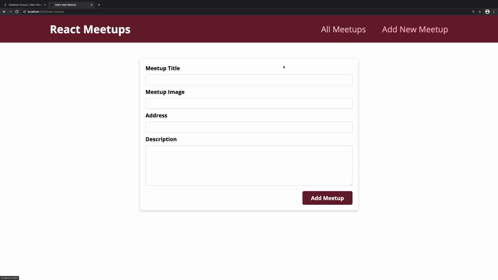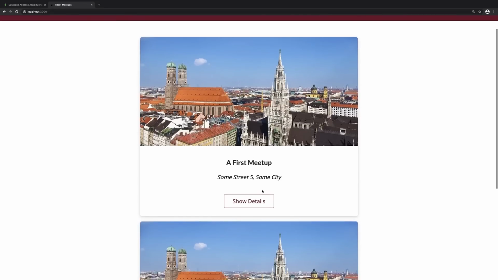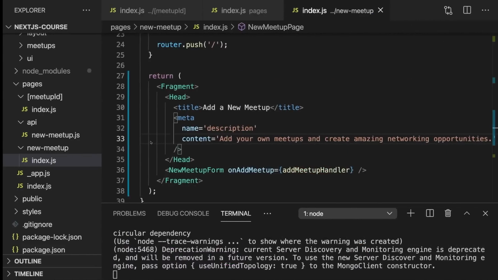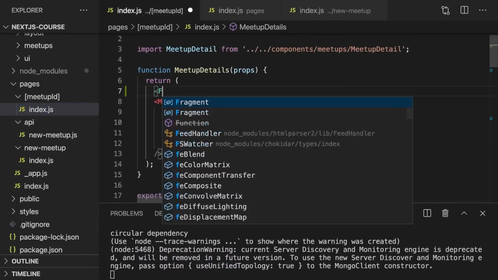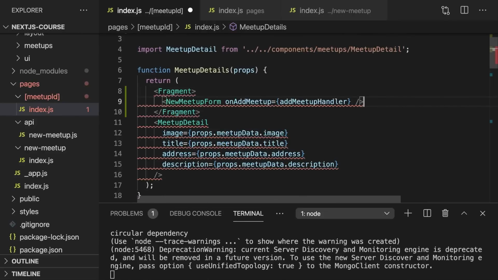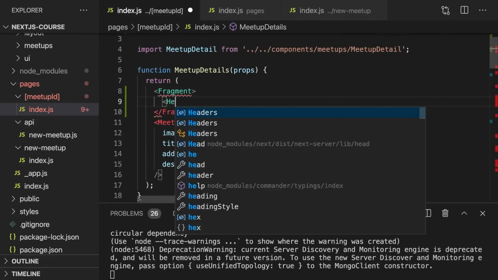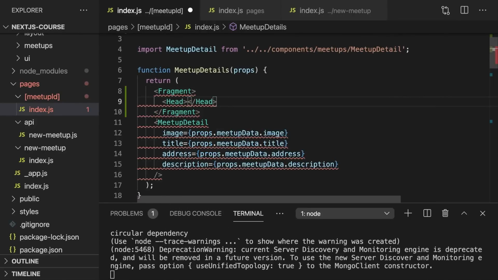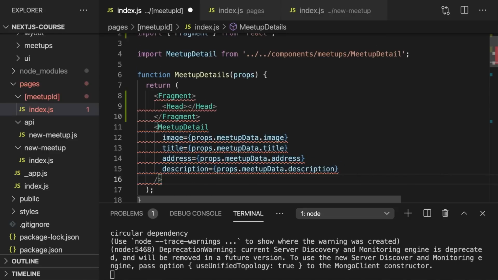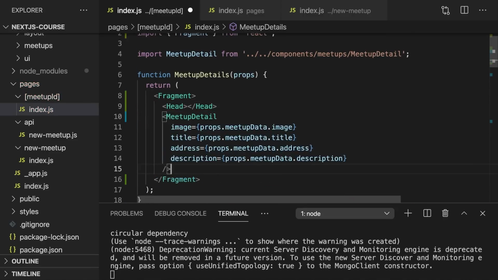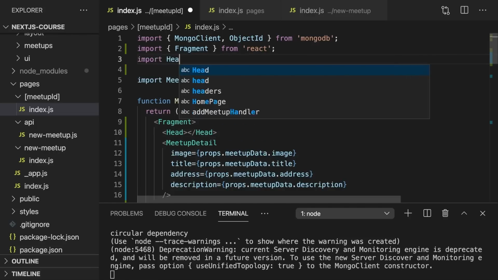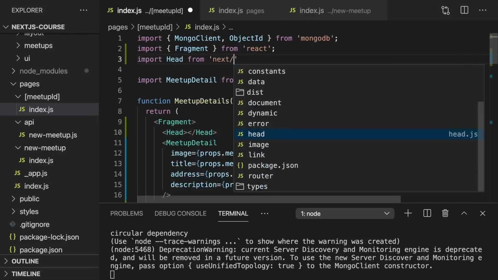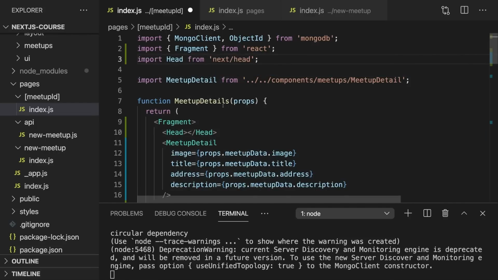Now, last but not least, we also want to set a title and show a description if we view a single meetup. And therefore, we should also go to this single meetup ID page and also wrap this into a Fragment here and add this Head component and bring the meetup detail into this Fragment as well. And then, of course, make sure that you import Fragment from React and import Head from next/head, like this.